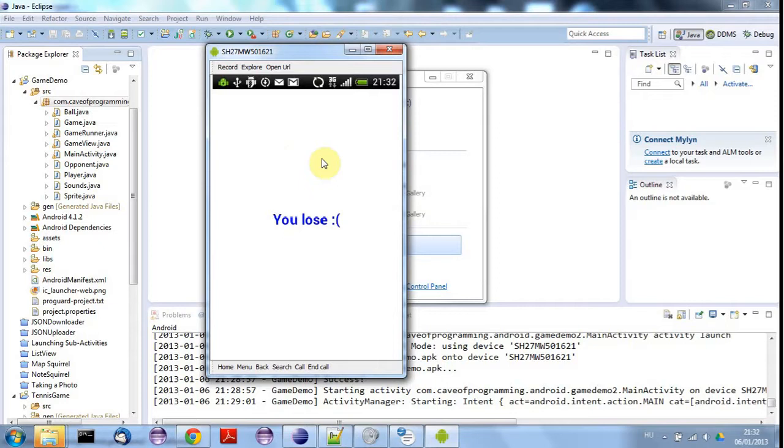So we're going to look at the built-in facility in Android itself for doing frame by frame animation. Okay, so that's it for this tutorial, and until next time, happy coding.